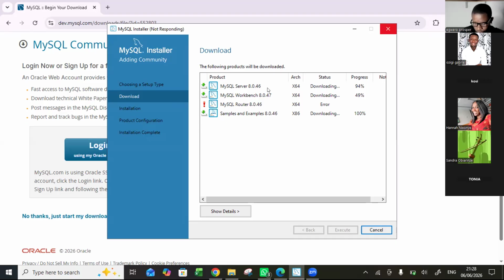If you don't have an Oracle account, do we need to create an account for Oracle before we proceed? No. I didn't go with the account. I click on that, just download. There was an option under it where you have sign in and sign up.